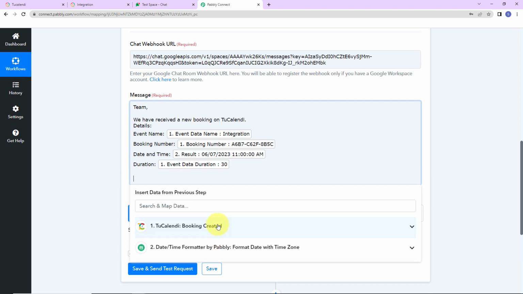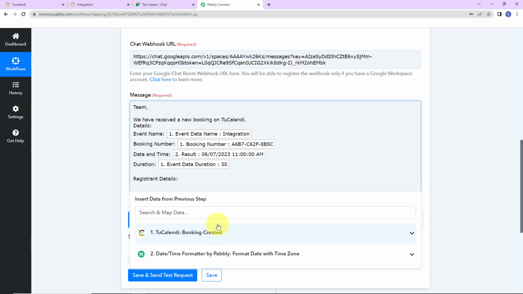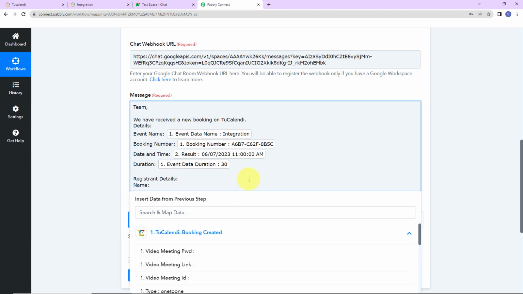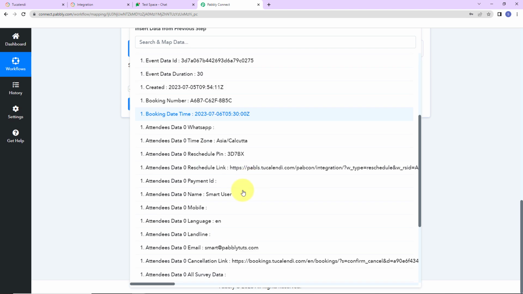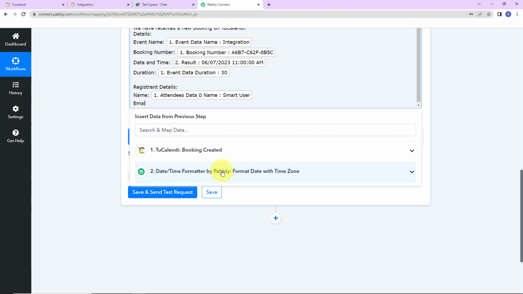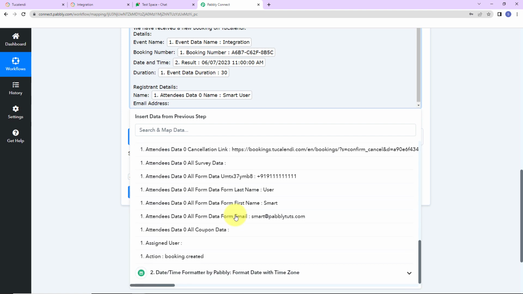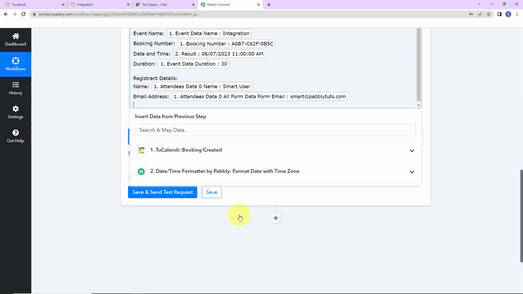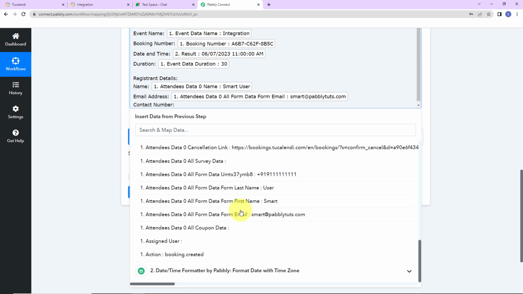Now let's enter the registrant details. So first of all, the name. So here I'm going to enter the name of the person who has scheduled this event. So this is smart user. Then we have got the email address of the person. Let's go to this, and here is the email address. Contact number. So let's also add the contact number. So here the contact number is this.